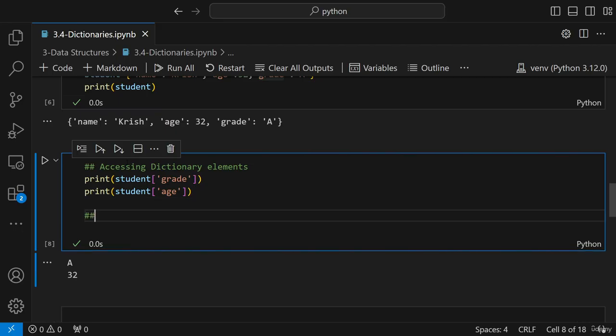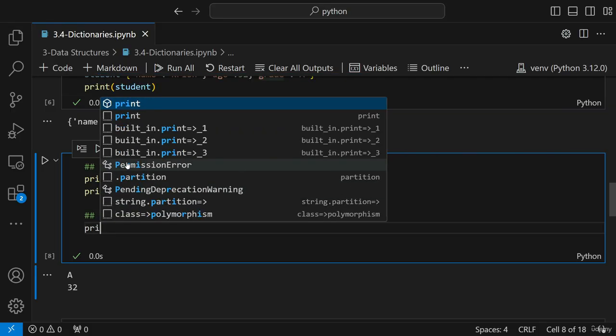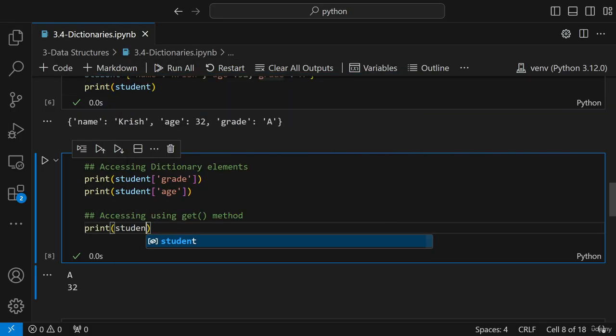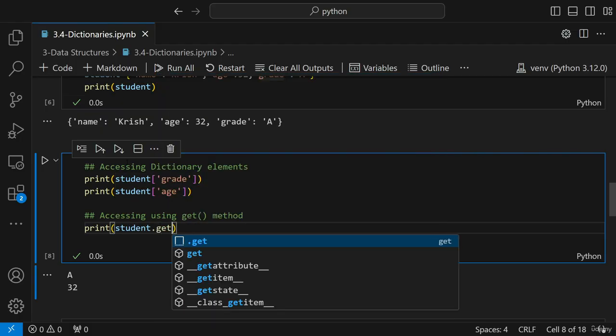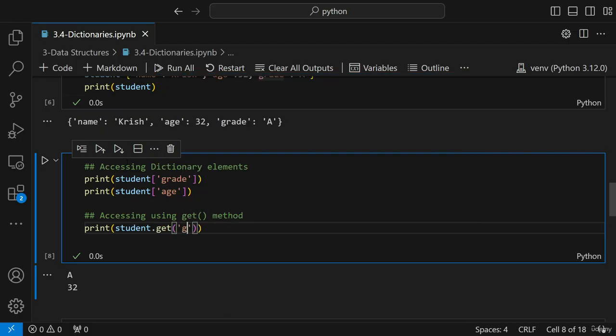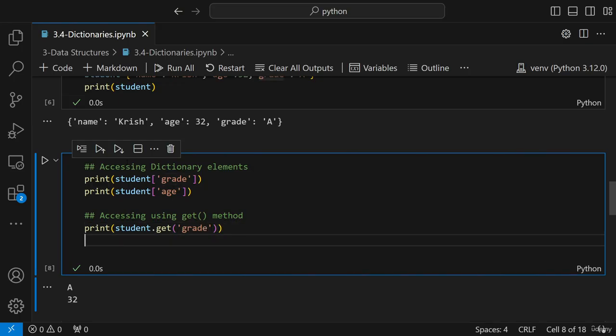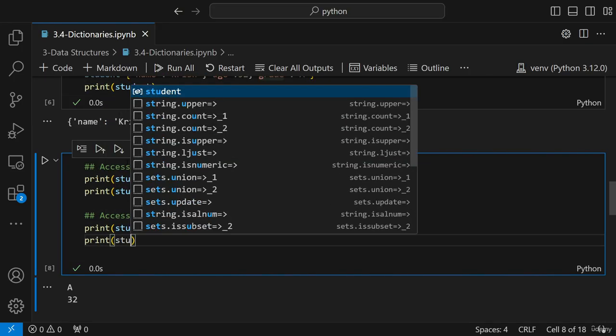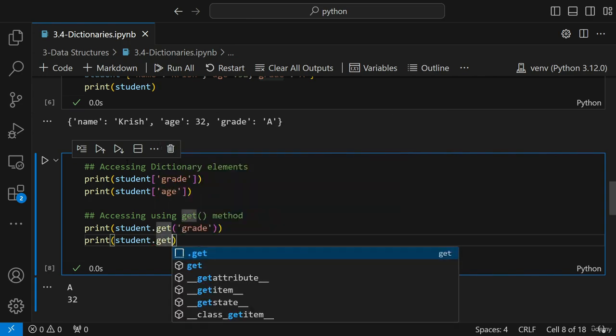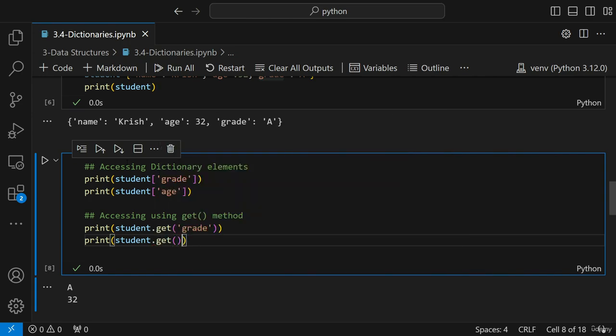There is also another way where we can access the values using the default get method that is provided by the dictionary. Let me show you how to do this. First of all, I will write print. Let's say I want to get the grade of this particular student. I will use dot get, and here I give my key name, that is grade. Similarly, let me print student dot get of age.